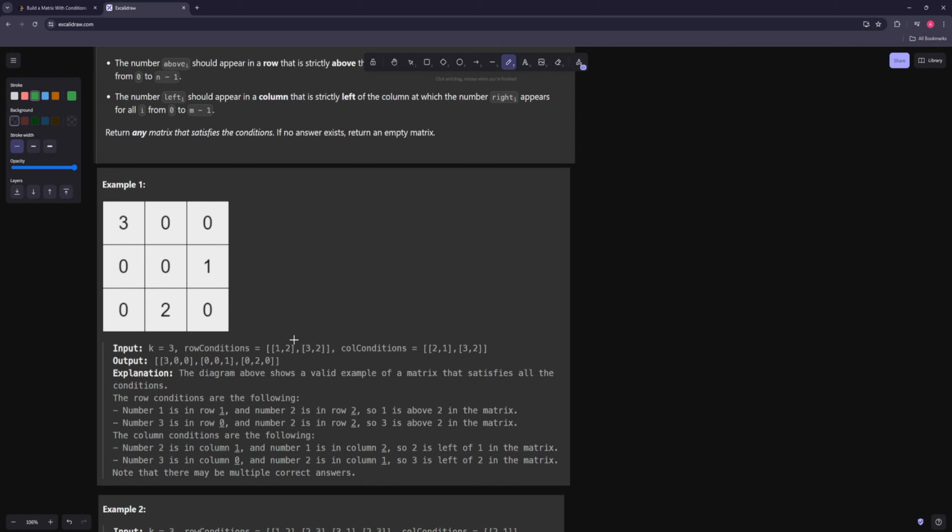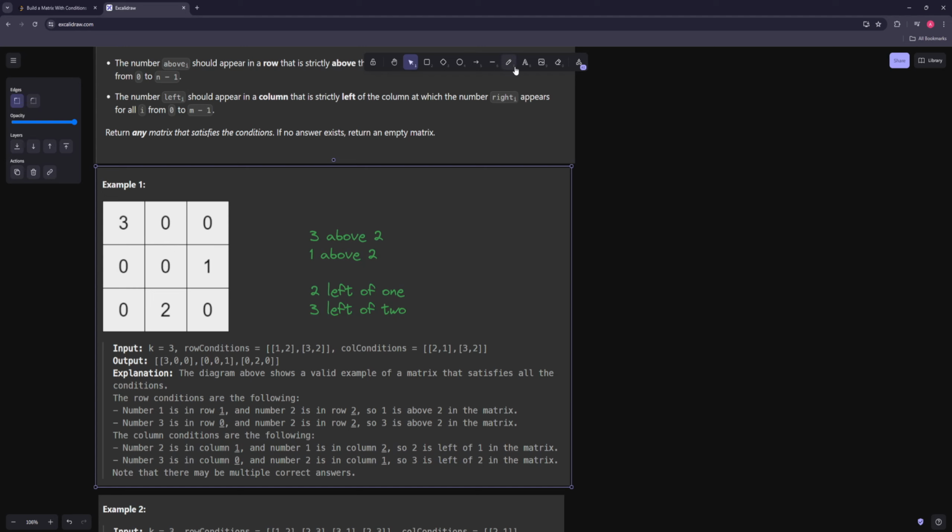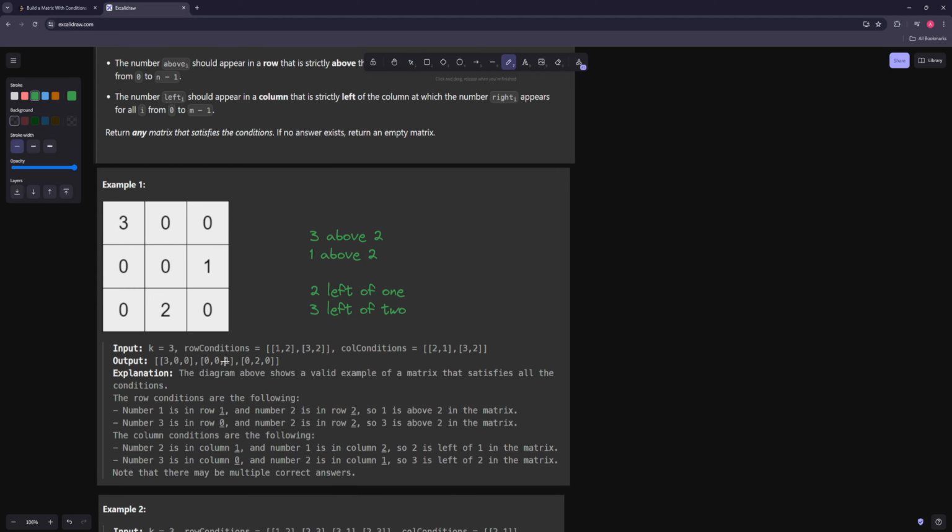And then 3 has to be above the 2 as well. So like for this example, 1, 3 above 2, and 1 above 2. And for the column conditions, it's left to right. So 2 has to be to the left of 1, and 3 to the left of 2. And you're basically asked to just give any matrix that meets these conditions. So you can have a bunch of these conditions, and you're asked to give a matrix that meets them, or some won't be possible.